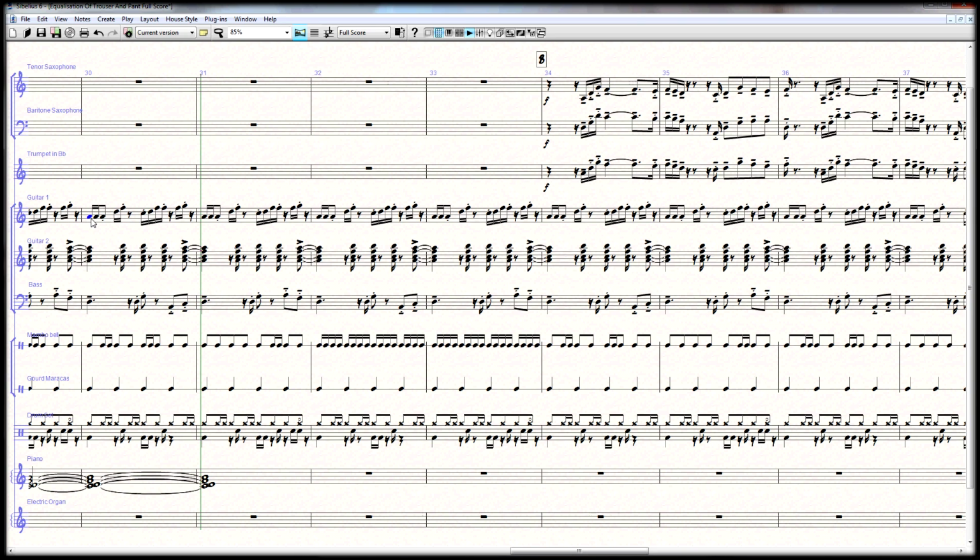Since I covered the rhythm section in the first section, I'm going to cover the horn parts. So I'm going to start playback in panorama mode a little bit before the first horn entrance. Here we go.